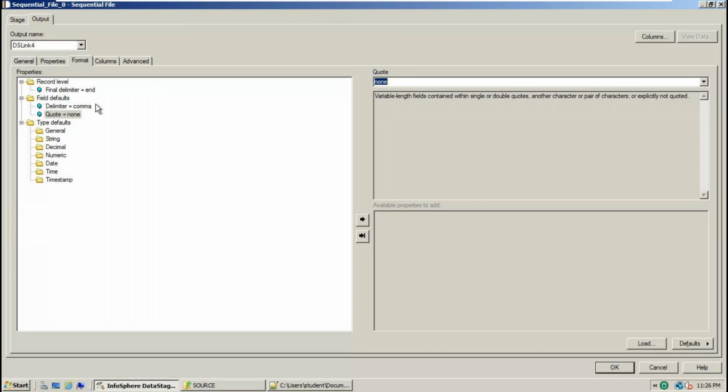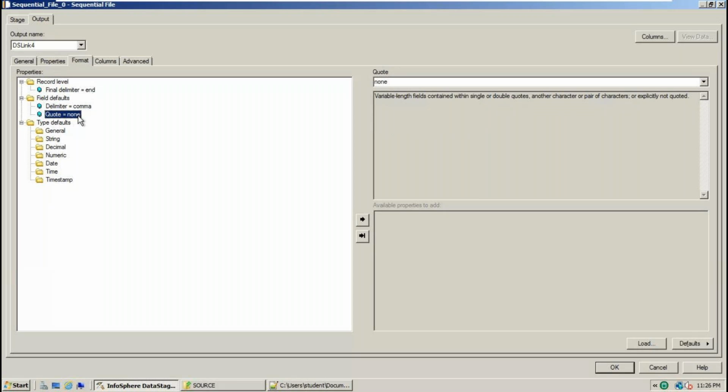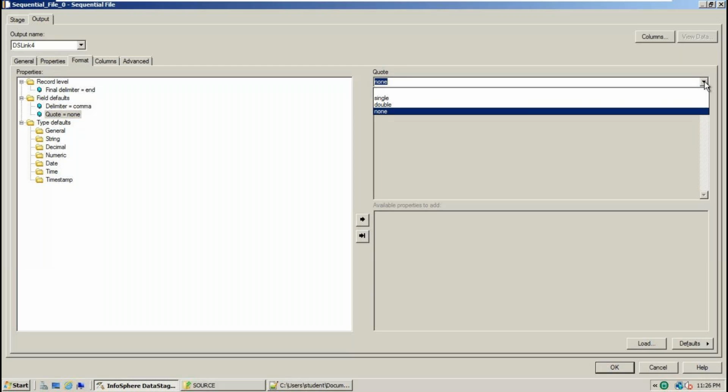Okay, I have to define the delimiter. I have to select the quotes. If my file is coming with quotes, as per the quotes: if it's single quotes, single quotes; if it is double quotes, double quotes. If the file is not coming with any quotes, then I have to select none.